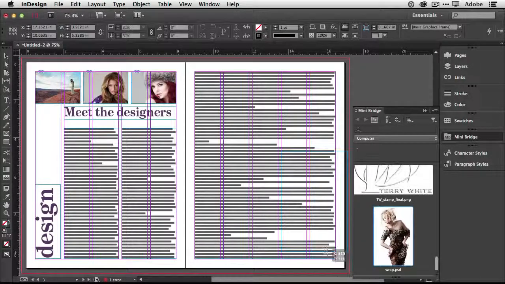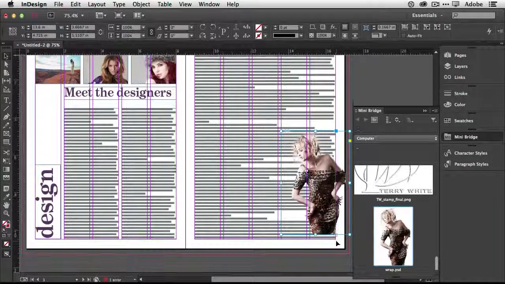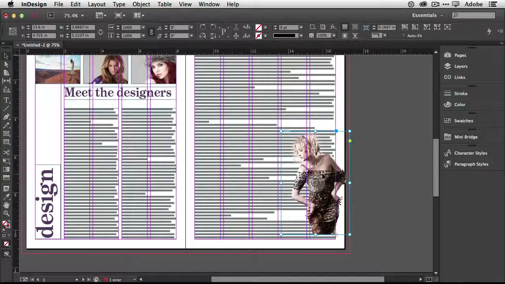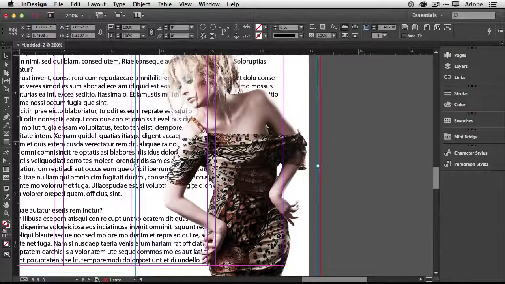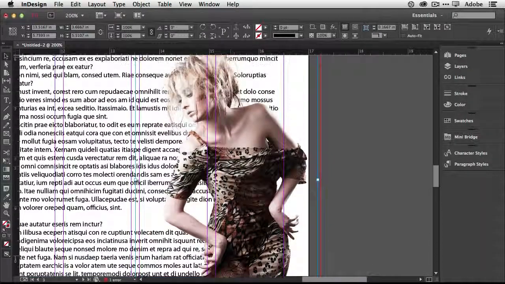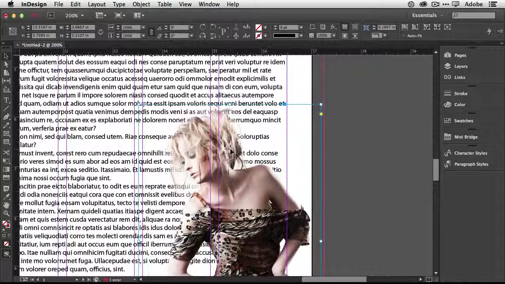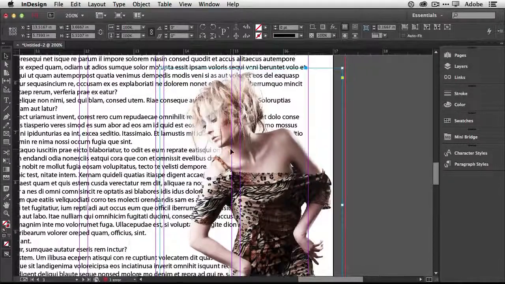Now, I'm placing this photo on top of my text. And we're going to bring her down so she's hanging off the page. And of course, if we were to zoom in on it, she's covering the text. She's sitting on top of it. Well, what I would love to do is have the text wrap around her.